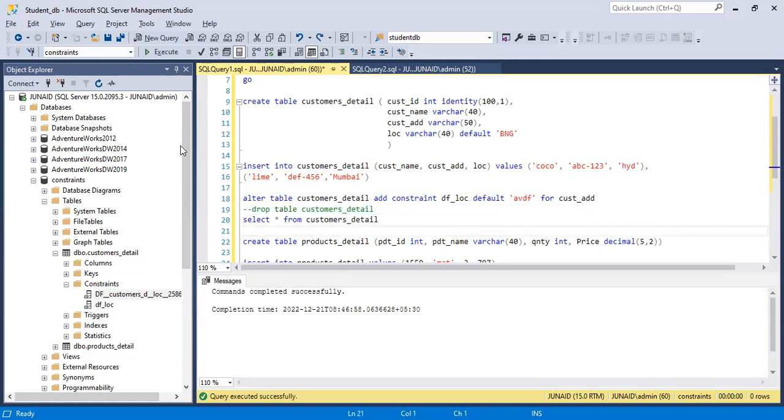Now I'm trying to add the other constraint, the check constraint. I'll add it to the location column. Every constraint should be added after the data type. So what should I check?